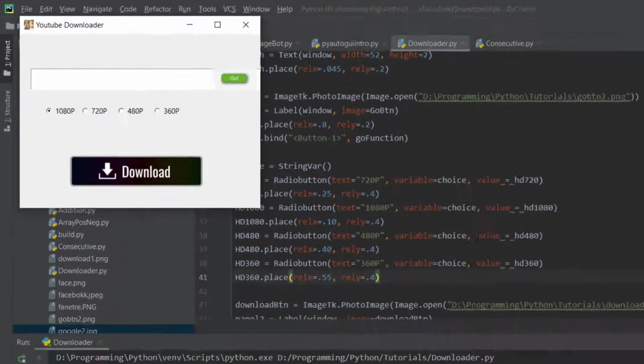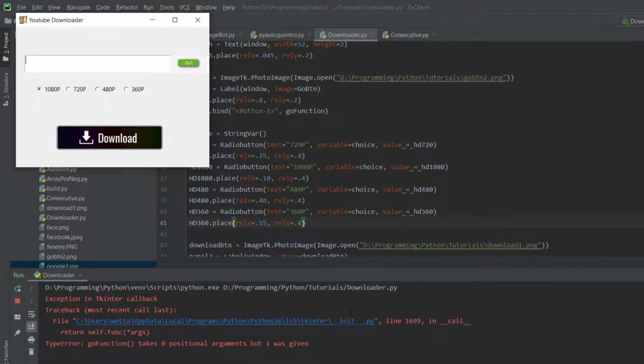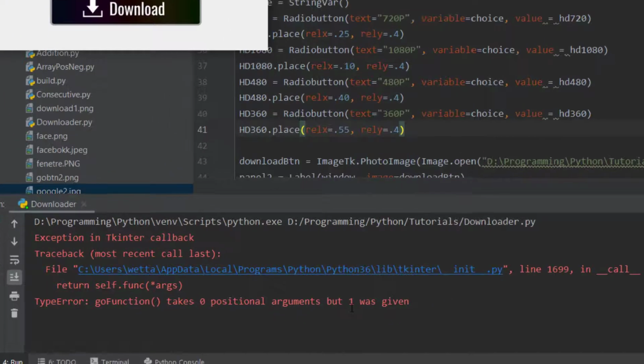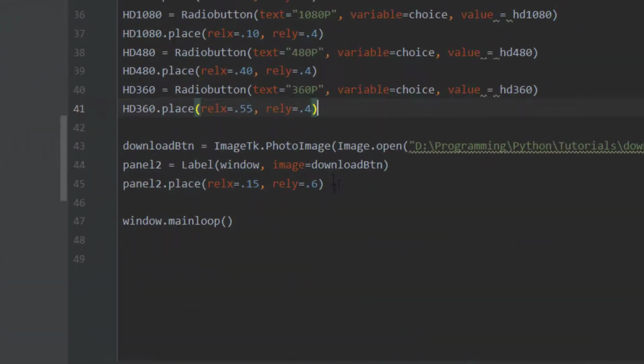Okay, now, I think we forgot something. When we click on this, something should happen, right? Because when you click here, if I click here, oh, what is this? Go function takes 1 parameter, but none was given. Seems like I didn't copy anything. What? Anyway, I'll figure that out later.